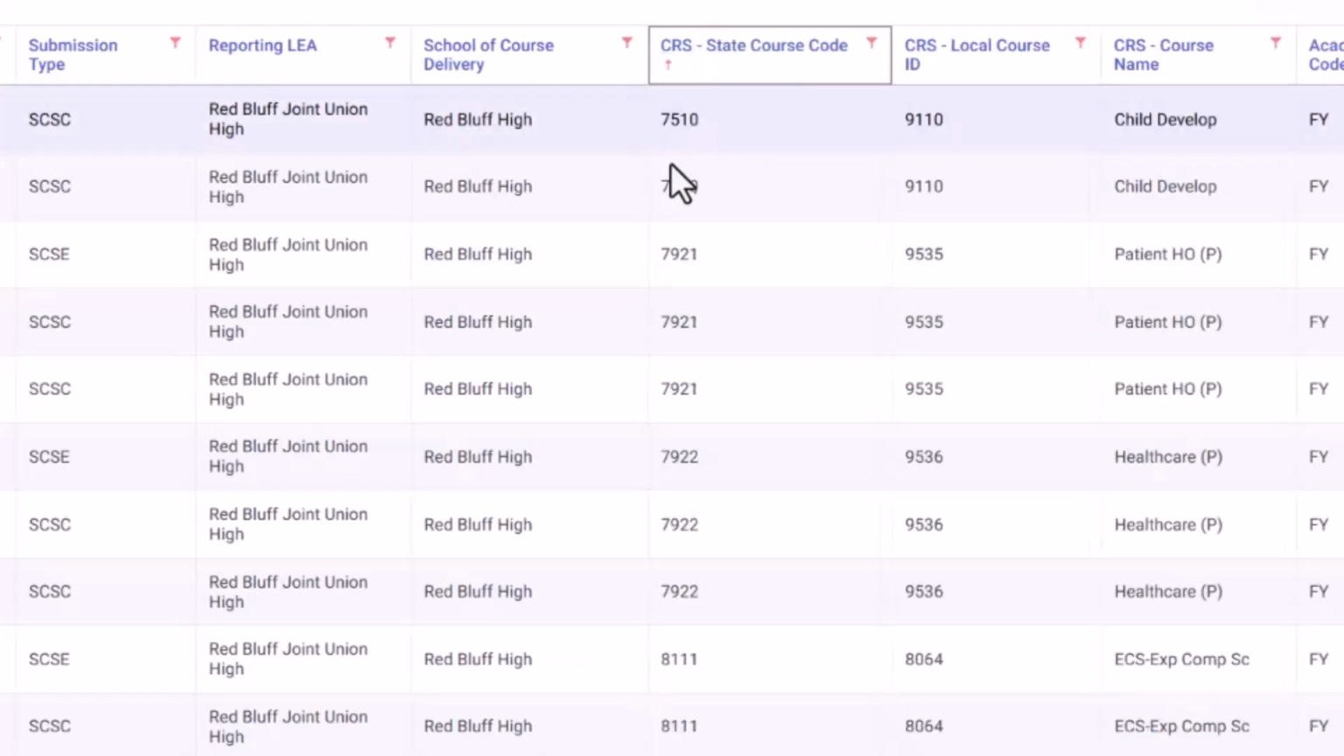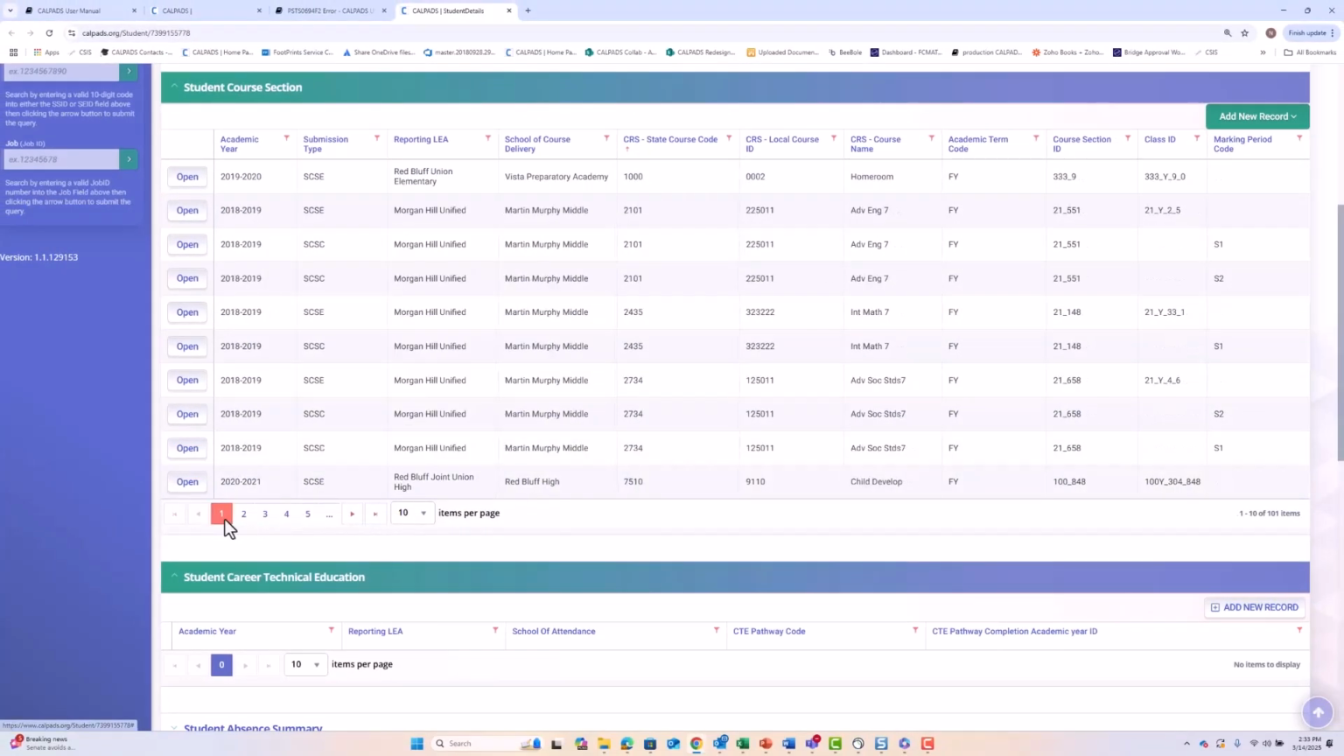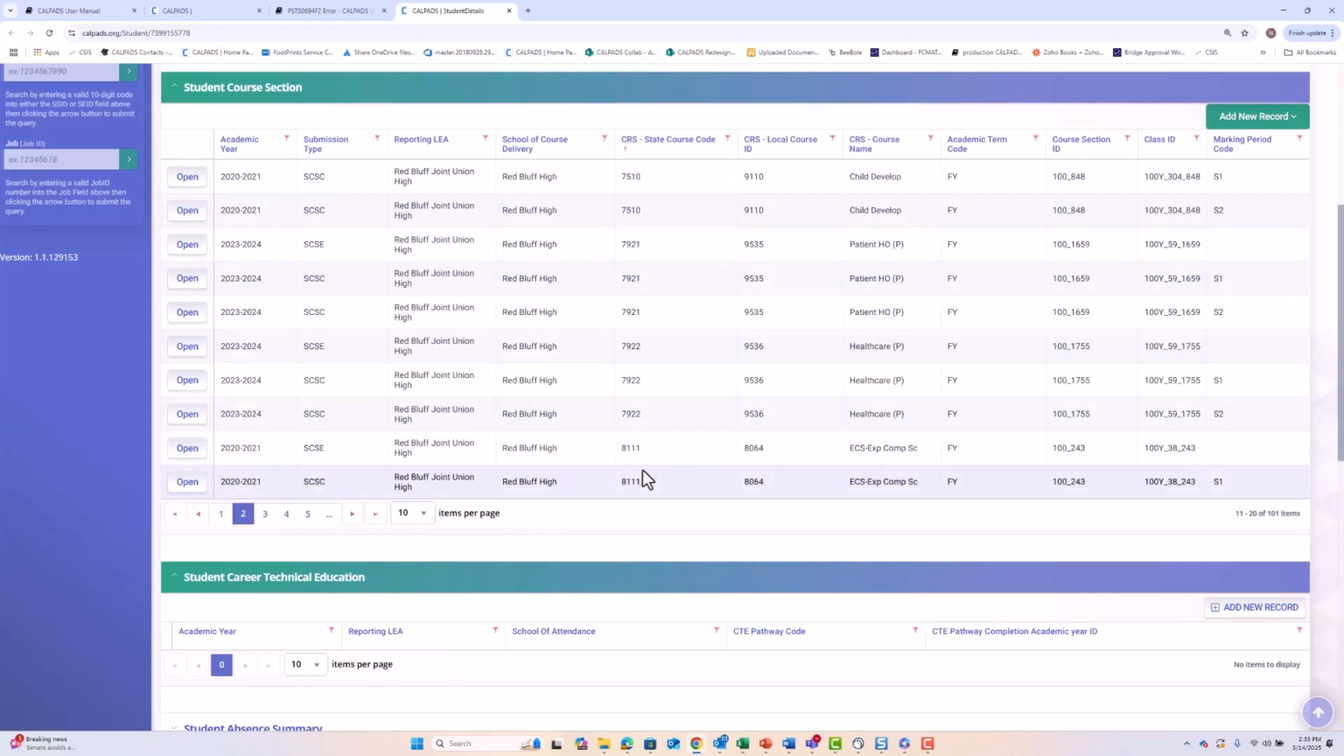So now you see it's the 7000 series, 8000 series on the second page, right? The first page is the first one. And then we have the 7000. There's historical codes from when the student was younger that are not what we're concerned with. We're looking at the CTE code. So I went to the second page and they're listed.